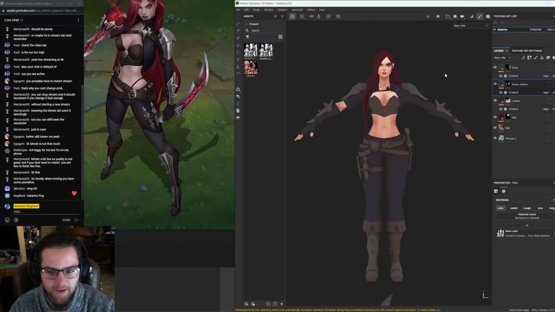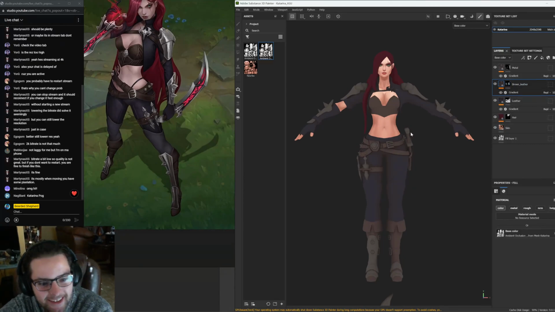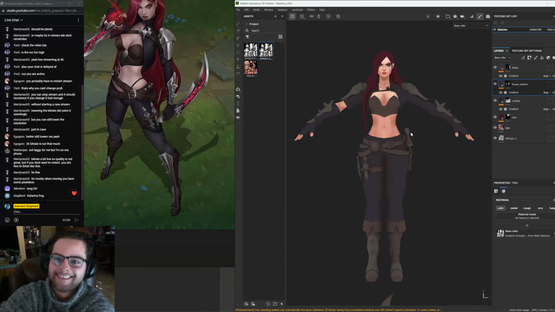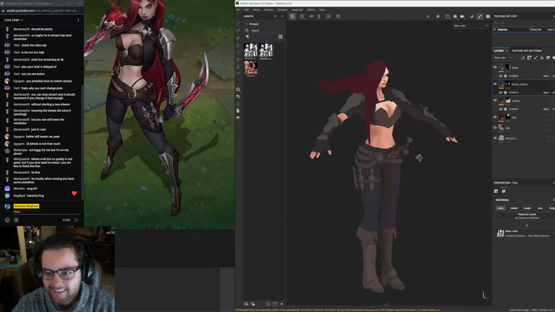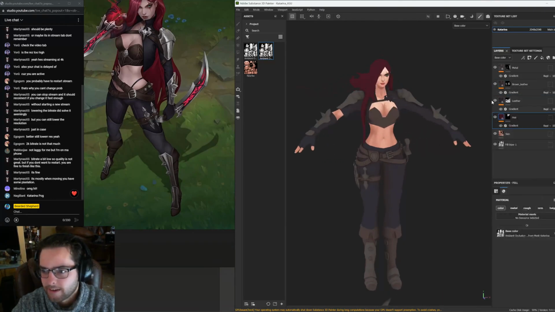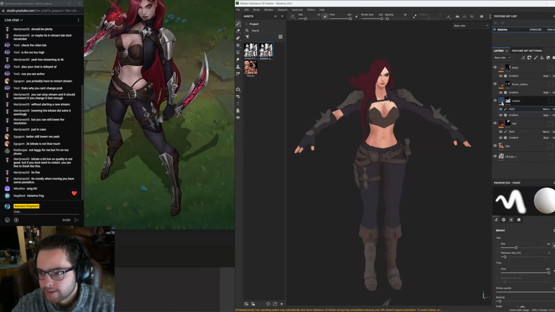So which part should I paint first, guys? You want to see me paint metal, leather, or the hair? Probably most of you want the hair. I'll go ahead and add a paint layer.